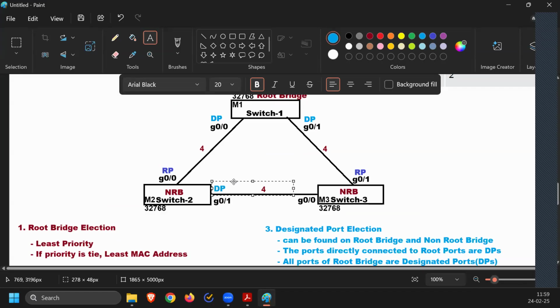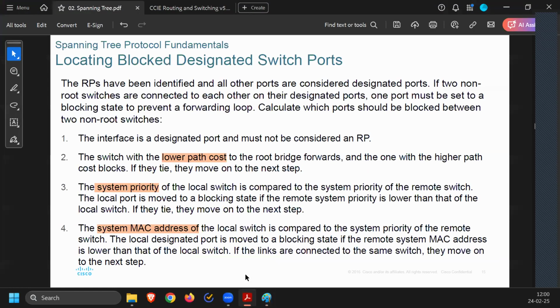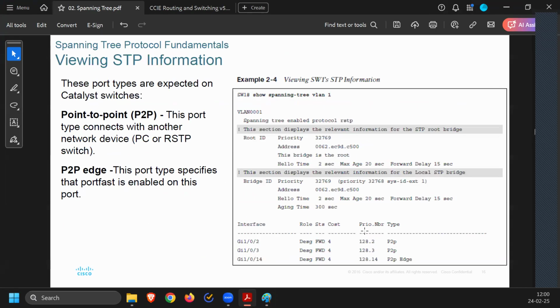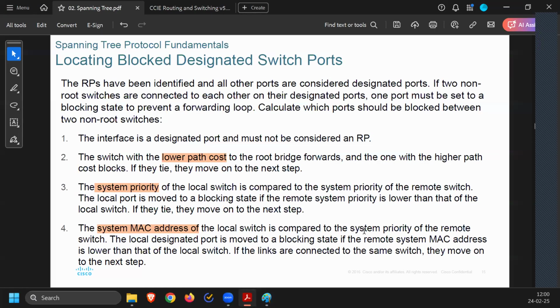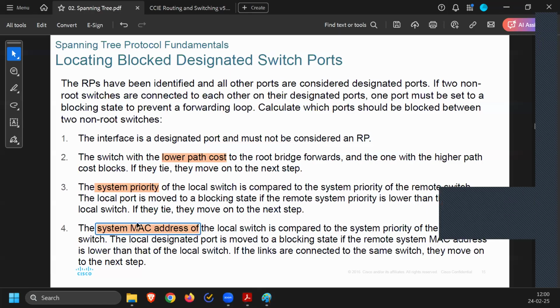Designated. Now in some cases it might be that here itself more than one port is there. In that case, multiple ports will have the same MAC address also. So if the links are connected to the same switch, then they will go to the next step, which is the port ID. That means the lower port number will get the priority. But in most cases, the MAC address will be the tiebreaker. Okay. This is clear.